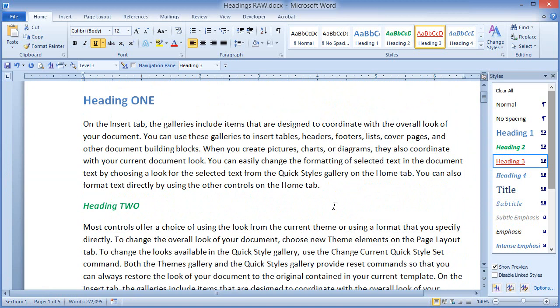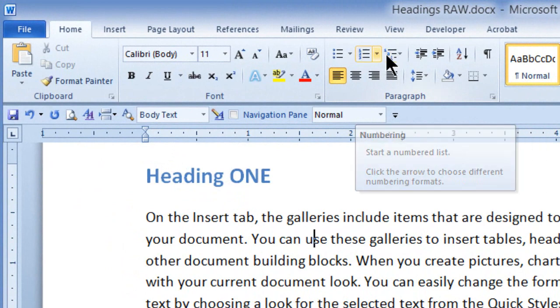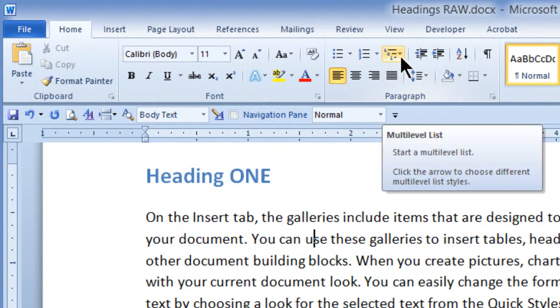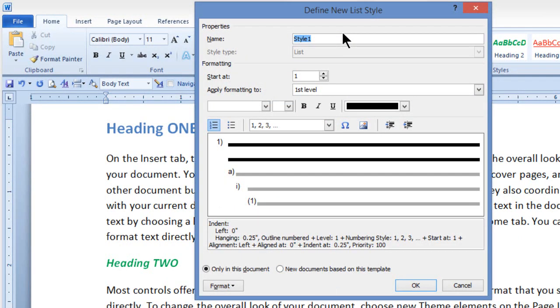Next, I'd like to apply a numbering scheme to my headings. So it doesn't matter where I am in the document. On the Home tab, I will come out to this button underneath the paragraph group called multi-level list. Now you don't want this one, you want this one that says multi-level list. I'll click the drop down arrow, go all the way to the bottom and choose define new list. And when the new list comes up, I will give it a name. I'll just call it my new list.